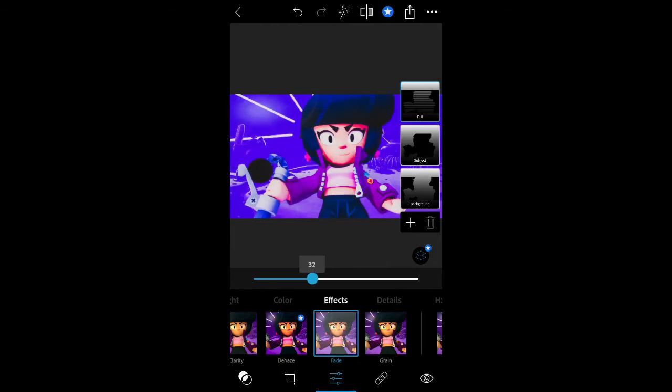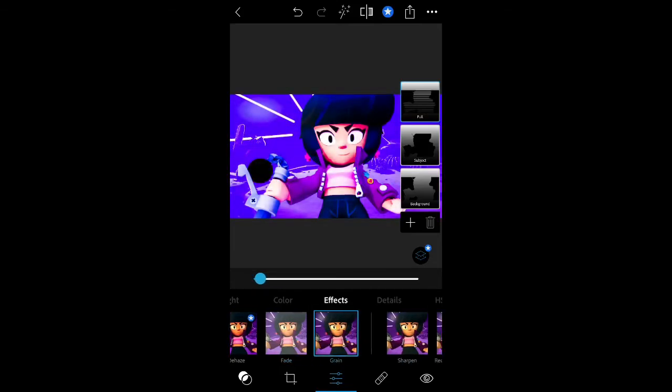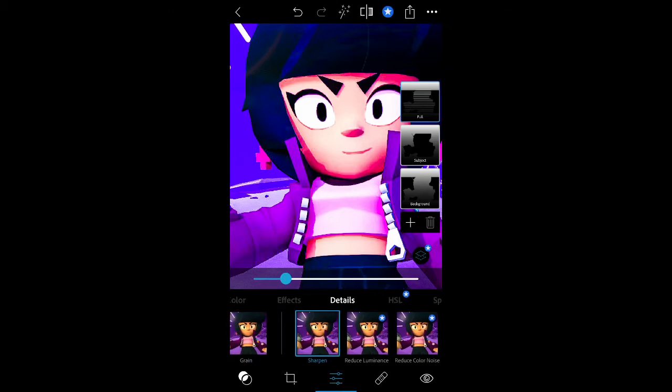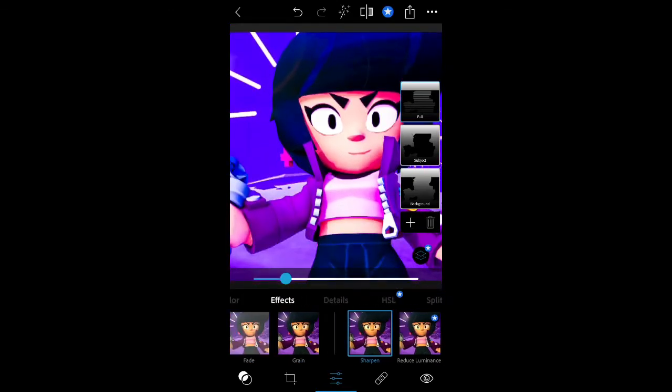Fade. Not gonna mess with that. Grain. Yeah, it just makes the quality horrible. I don't know what sharpen does. Guess I'll turn it up. Oh. Don't know what it does still. Whatever. Alright. Scroll up. Alright, now let's go to split tone.